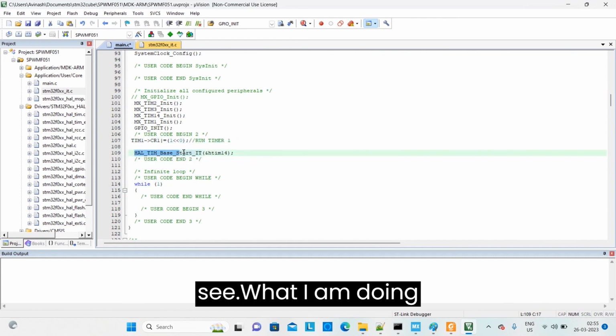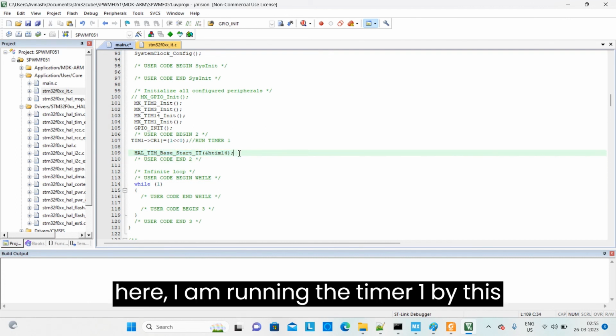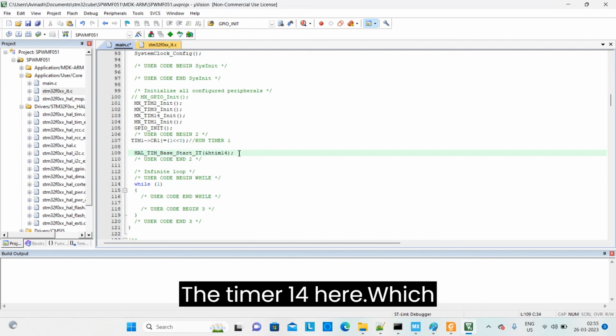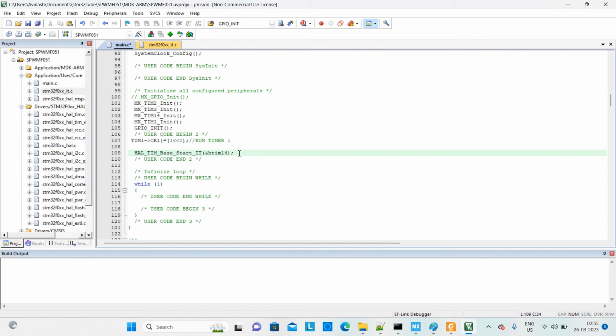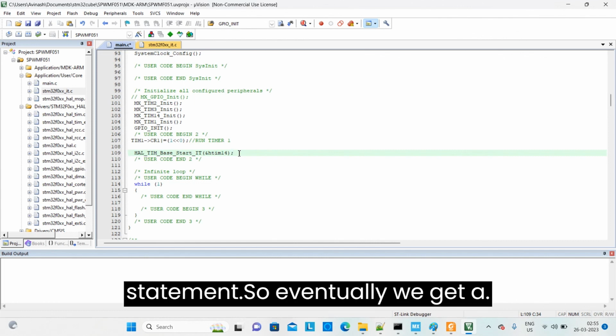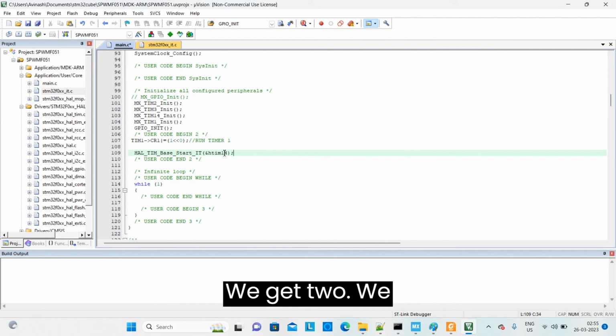Let us see what I am doing here. I am running timer 1 by this statement, and I am running timer 14 here, which is in interrupt mode, by this statement. So eventually we get SPWM.